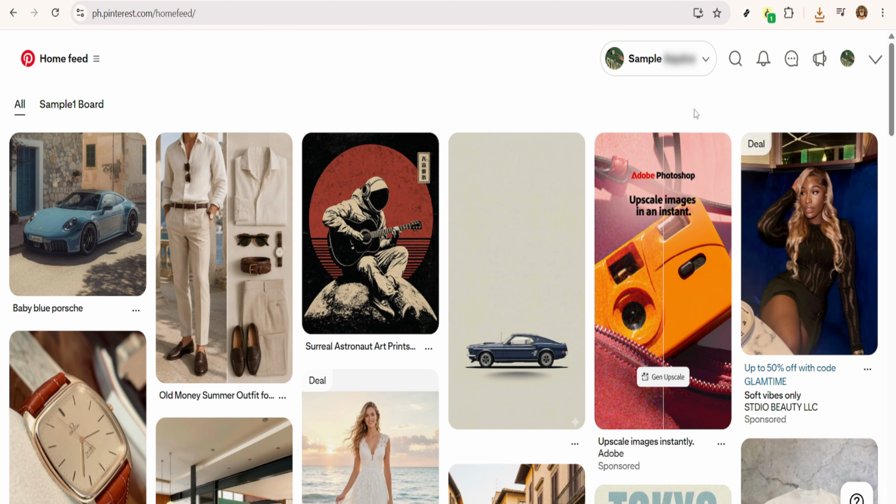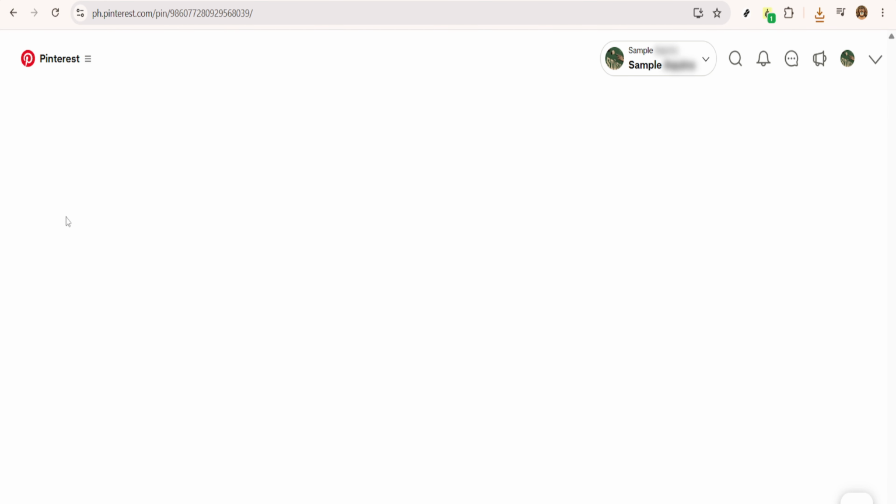To get started, open the Pinterest app on your phone, or go to the Pinterest website in your browser. If you're not already signed in, log into your account first so you can access your feed, boards, and saved pins without interruption. Once you're in Pinterest, find the pin you want to share. When you see it, click or tap on the pin so it opens fully.